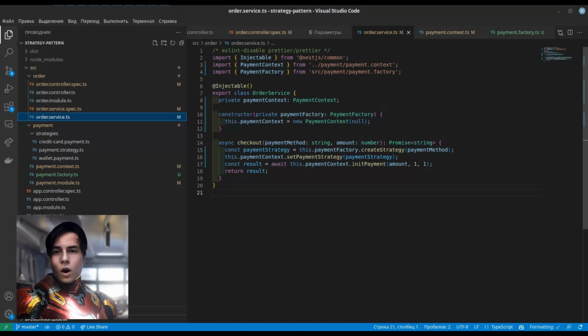Thus, the general workflow involves passing the order to the order service. The order service creates a payment strategy through the factory, sets it in the context, and calls the initPayment method of the context to process the payment. All of this allows changing the payment strategy based on the selected payment method without the need to change the order service code itself.